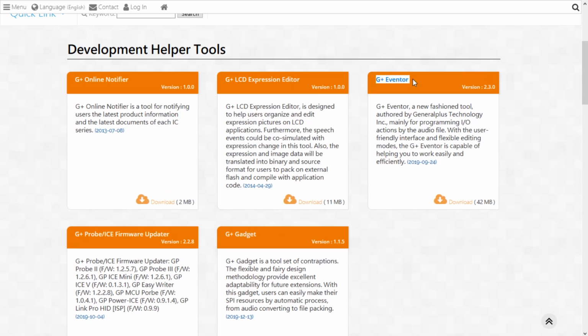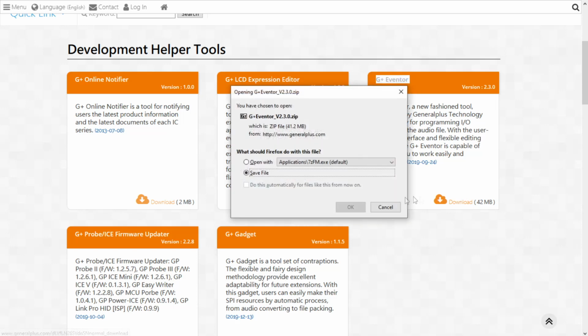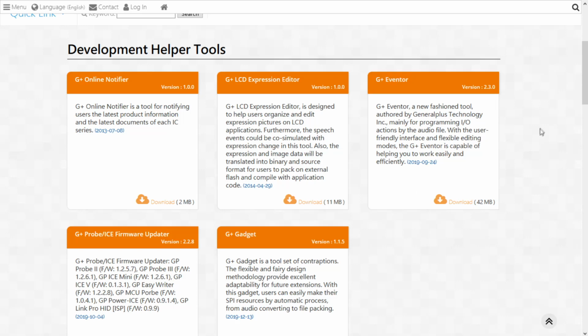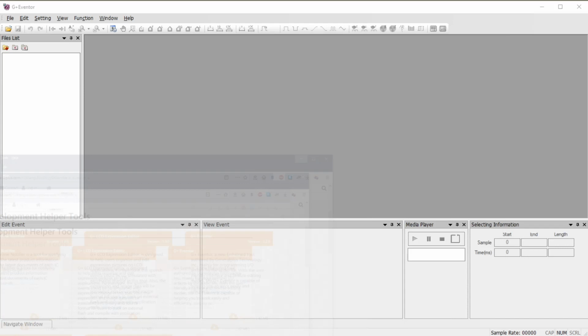But now we need to download a new program, G+ Eventer. So go ahead, download that, unzip it, run the installer. When that finishes, run the program. And when you do that, you'll see something like this.